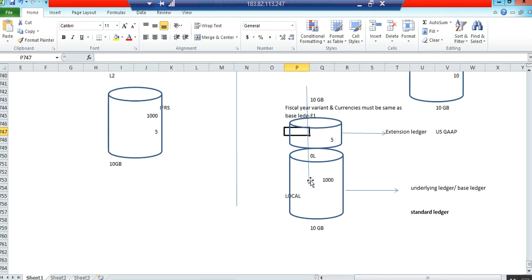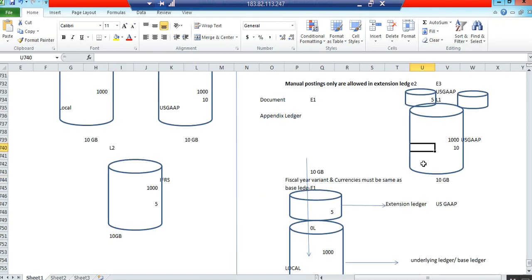So if there is a difference in the fiscal year for IFRS, I want January to December instead of April to March. Then is it allowed with an extension ledger, a different fiscal year variant? No, it's not allowed. Then we have to go for a non-leading ledger.